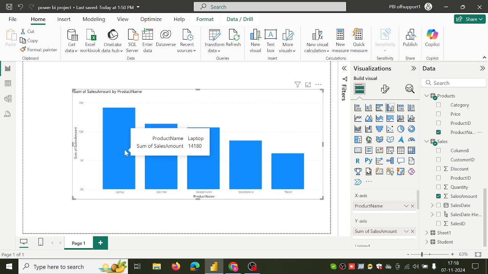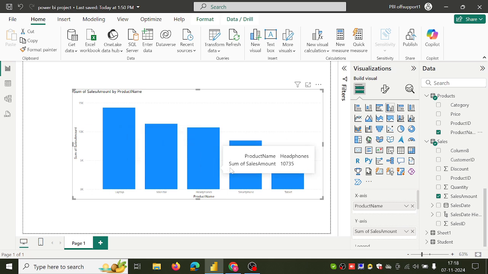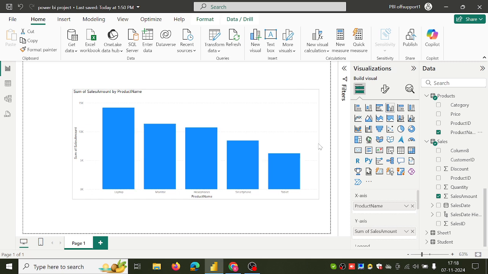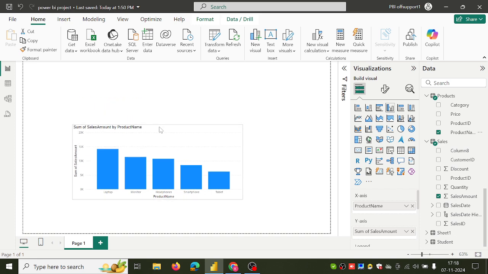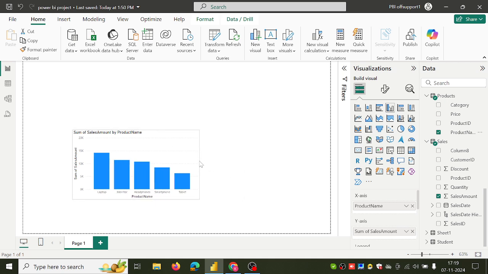We can see the performance of every product, like a laptop has the highest sales amount. Here in this data set, we have this small data set. So usually we have so many products and their sales amount. So bar chart is better in that case. Here we have the smaller data set.